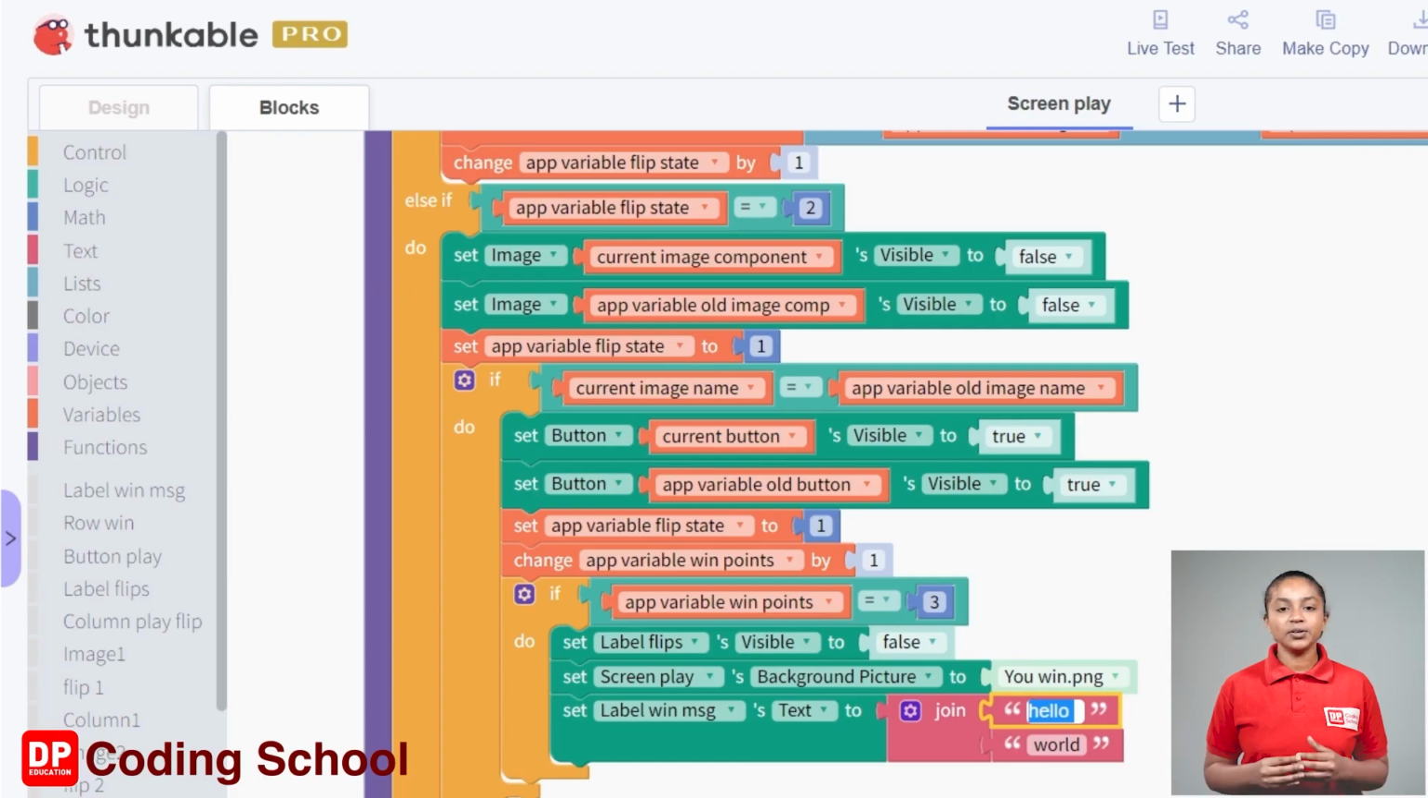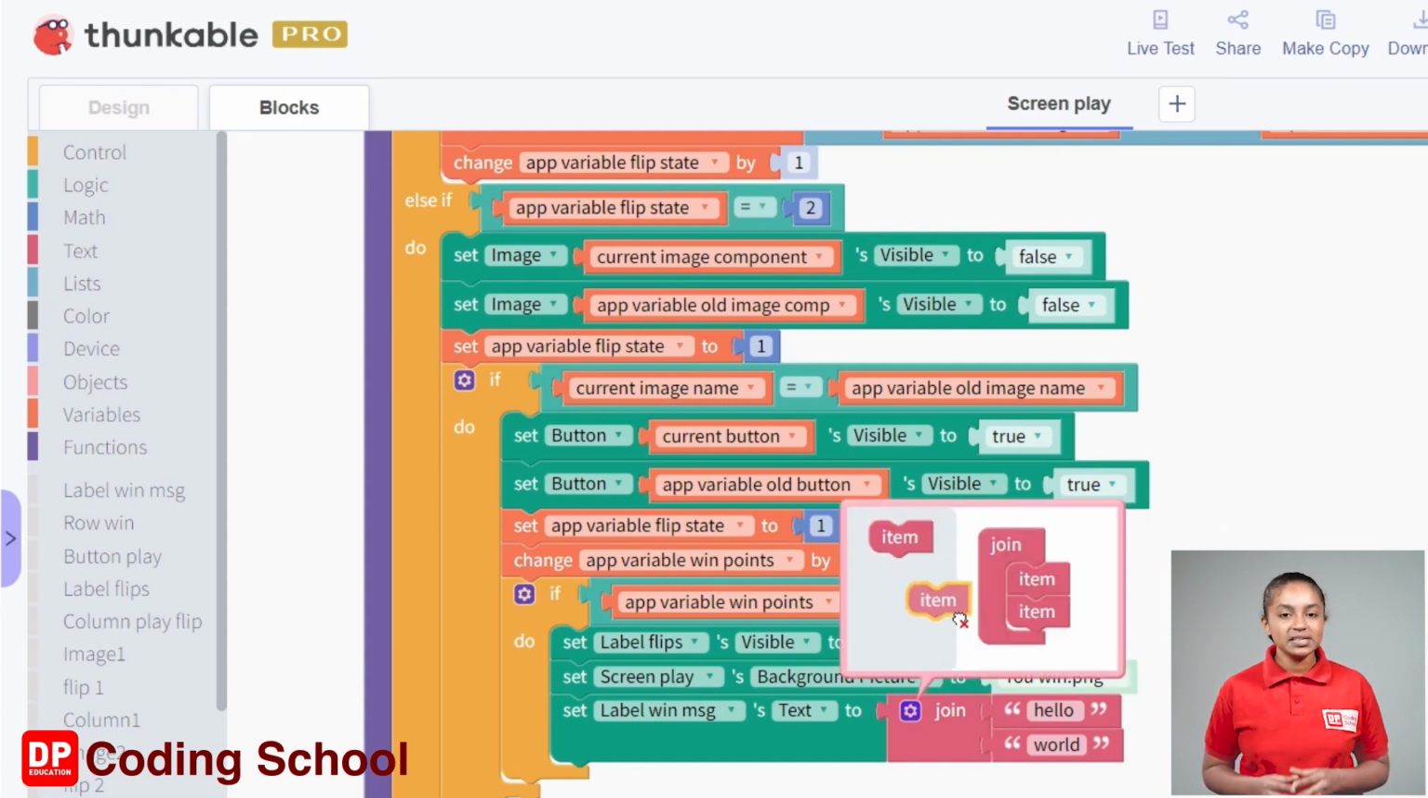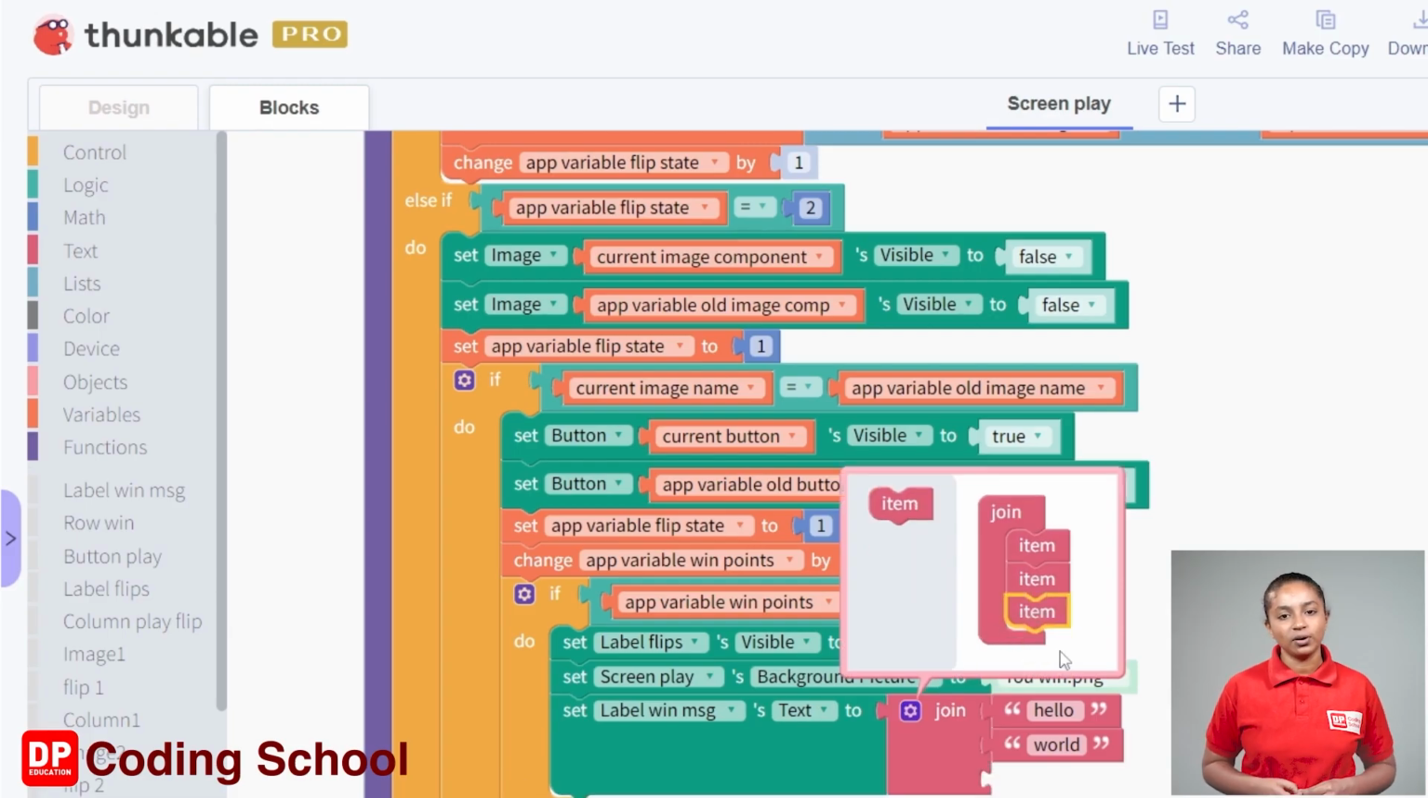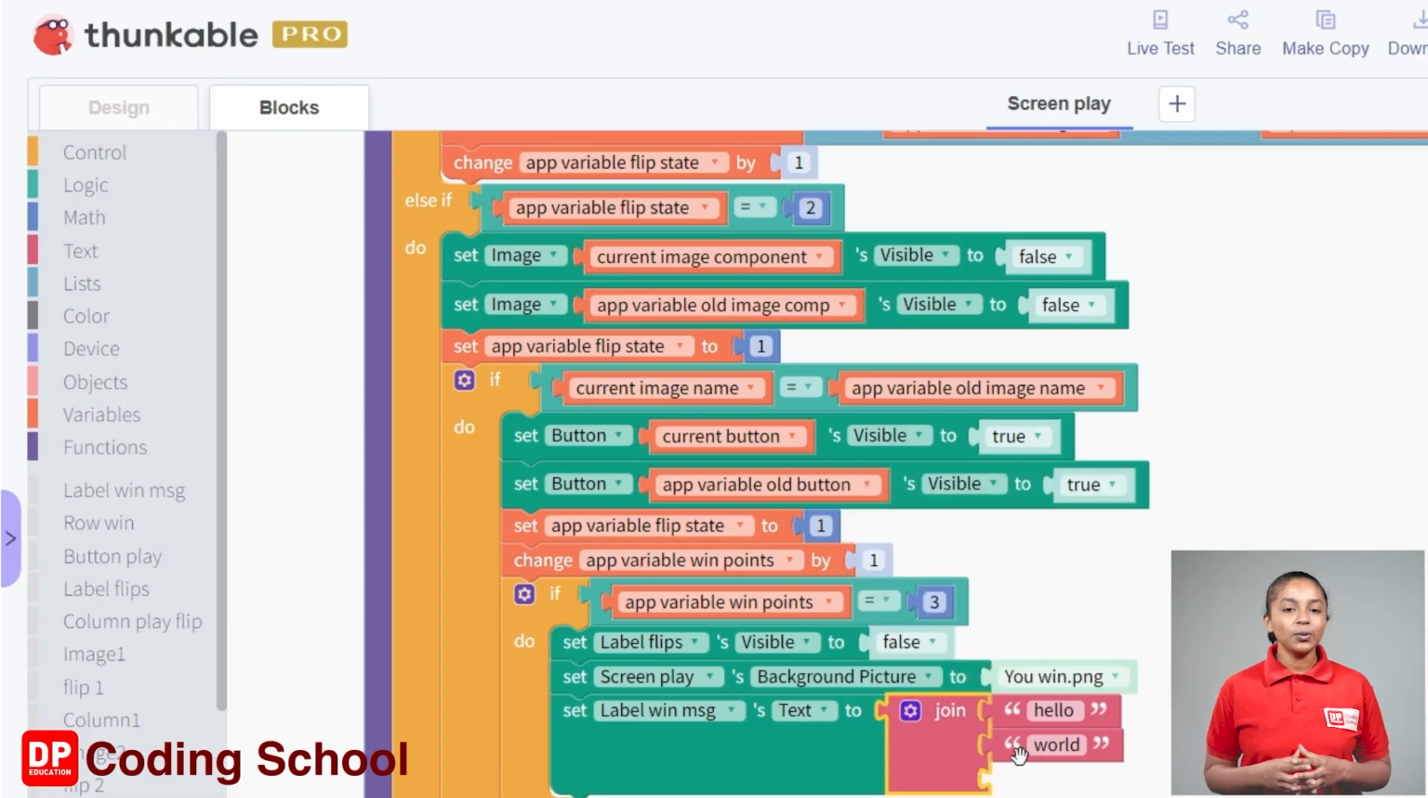Alright, currently the code block only has space for 2 parts. As mentioned earlier, the text has 3 parts. So let's create space for that first. I will click on the settings icon in front of the join and add another item between the existing 2 items in the join code block. Now click on the settings icon again. Okay, now we can provide the text as needed.